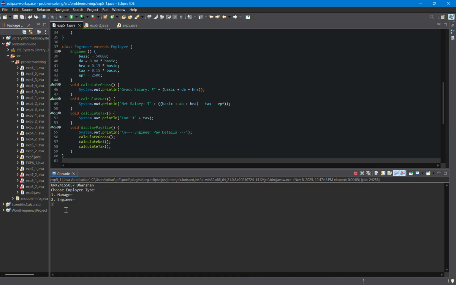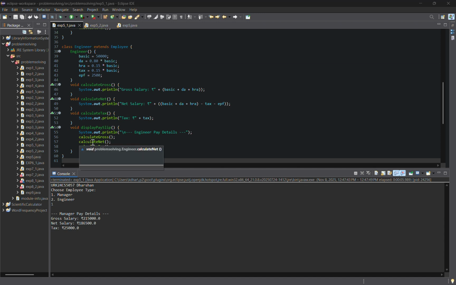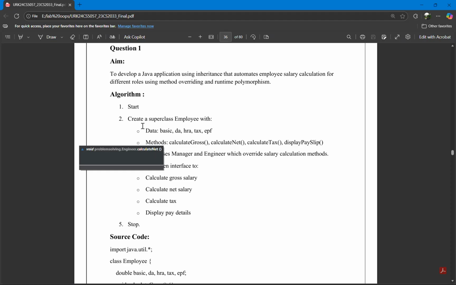It's asking for a choice. Let me give it as Manager. And it is of Manager. The gross salary, net salary, and the tax are calculated. That's all about this program. Moving on to the next program.